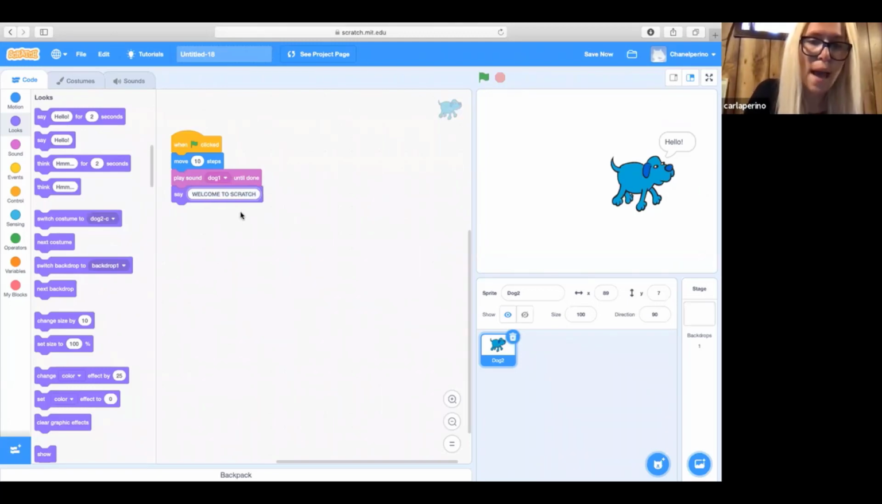You can do all capitals, you can do lowercase as well in there, okay? But you are going to be able to do that as well, okay? So we have that welcome to Scratch. We also have that sound in there, okay?